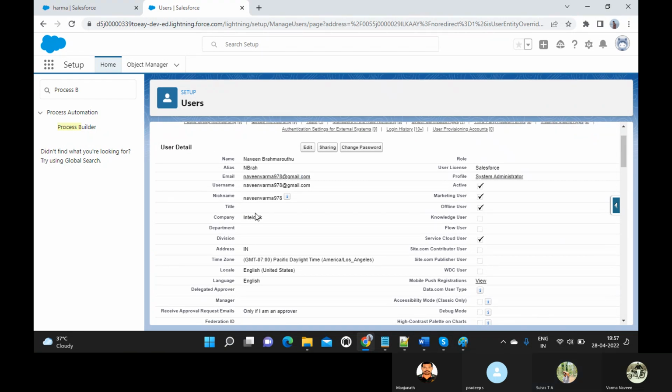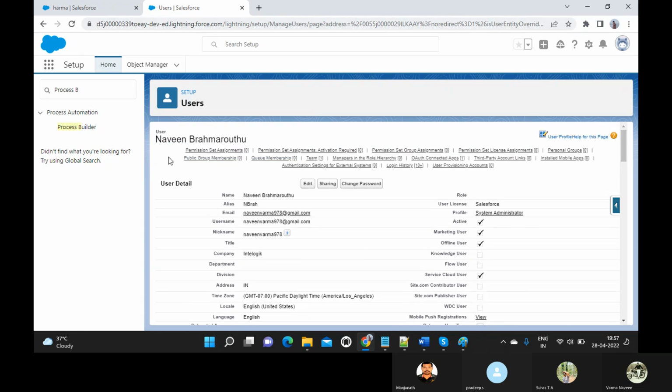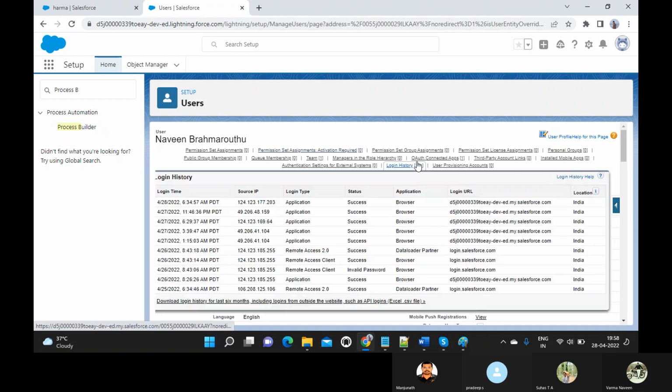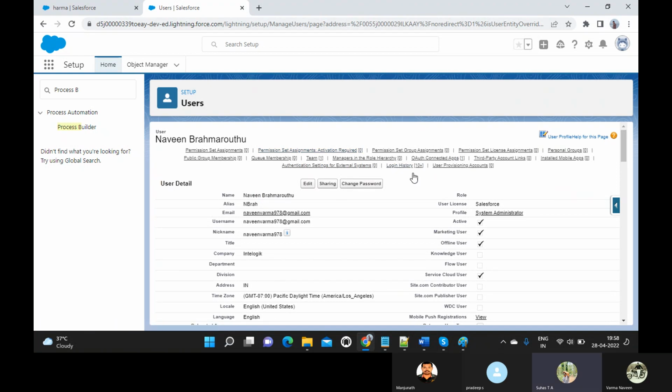The next topics will be user related and security related things. A very, very vast topic. Once you complete process builder, flows, and this security, almost 85% of the admin part will be done. Okay, no worries, we will learn slowly and without any hurry.